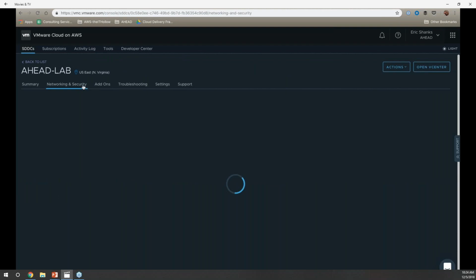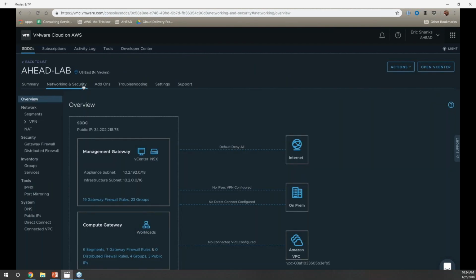Next, we'll take a look at the networking and security tab. And here on the first screen, you're going to get an overview of what network and security is going to look like. So you can see here we've got a management gateway and a compute gateway. These are essentially routers or firewalls that sit in front of VMware Cloud on AWS. And management gateway protects the management components that are managed by vSphere, by VMware. So things like vCenter, NSX, Site Recovery Manager, they're all behind that management gateway. And then the compute gateway is essentially where your workloads would live.